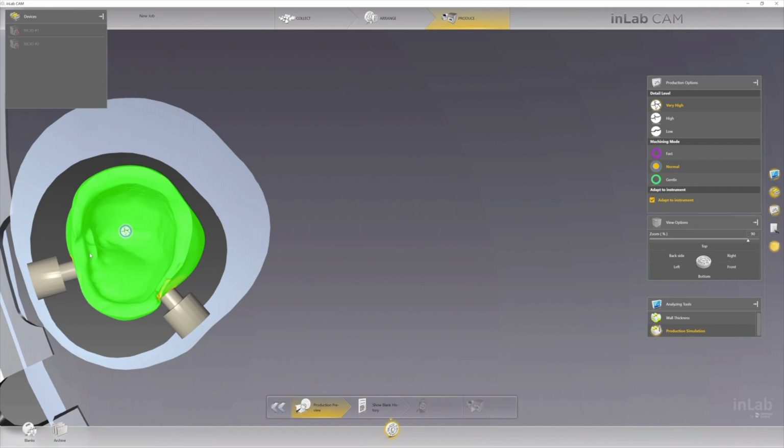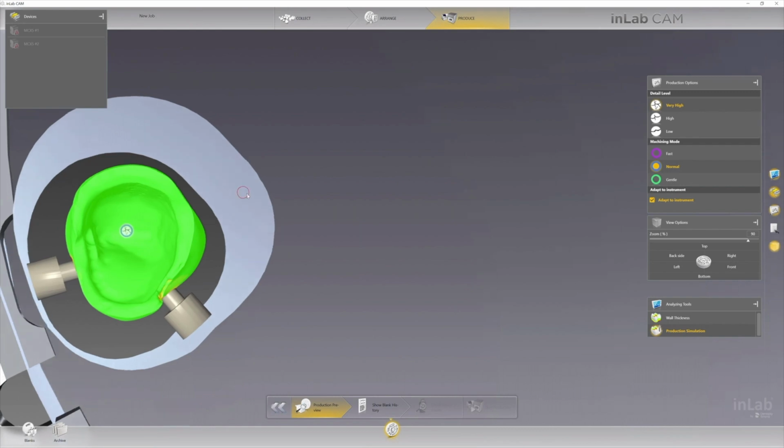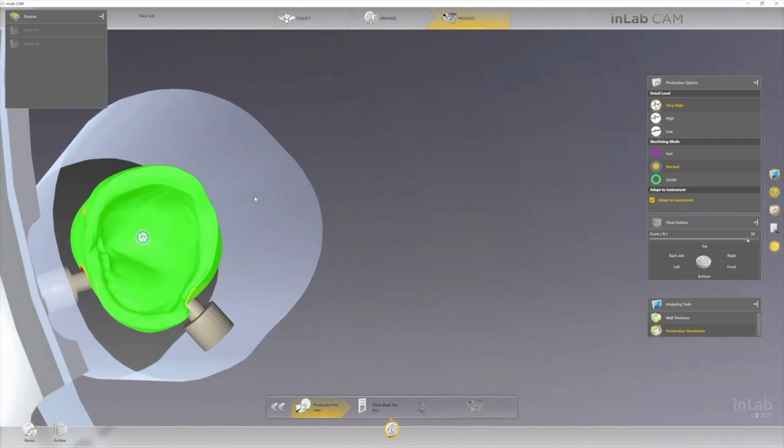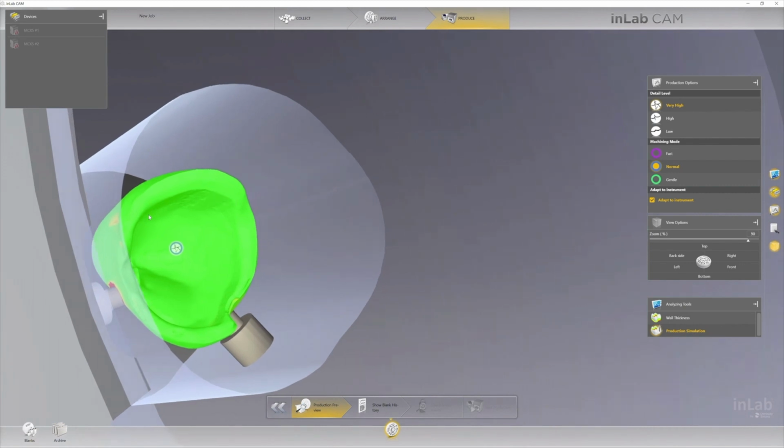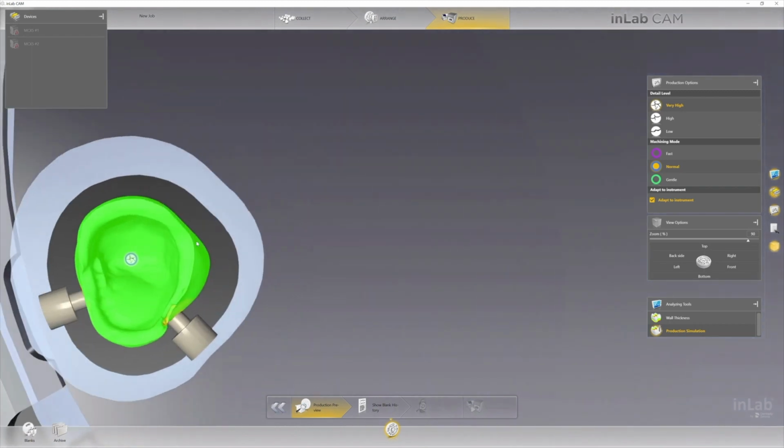You might have a couple of spots that it couldn't reach, or for whatever reason it might have been at a different angle. But as you can tell here, there's a little spot that it's going to have a little bit of trouble reaching, so you might have to finish that down a little bit by hand.